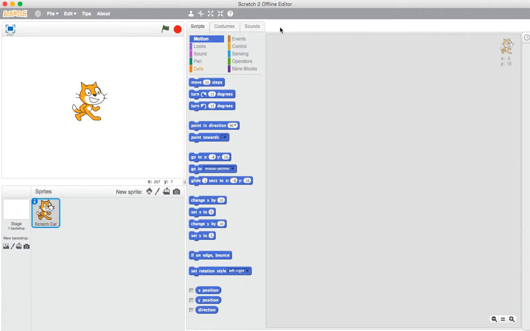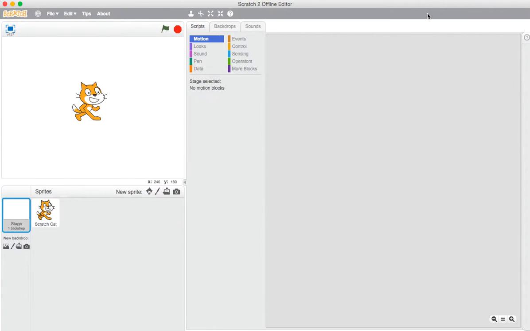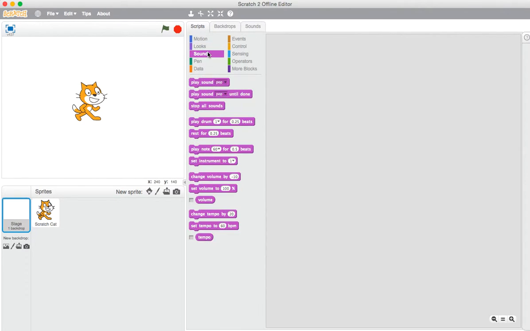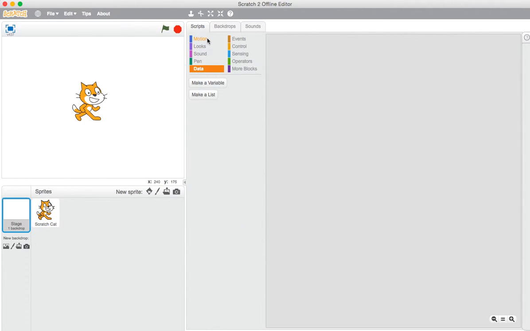And then finally, the stage, which will open up a new scripts area for the stage scripts. It has several different pieces of code because this is basically the background. You cannot move the background, so there are no motion blocks.